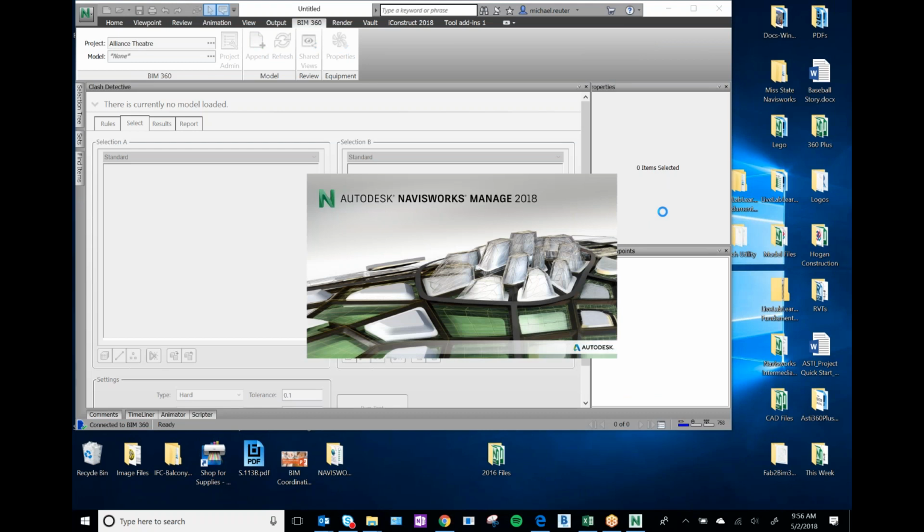All right, so while everybody's opening Navisworks, again, what we're going to go over today in Navisworks is basic movement. We'll learn how to create viewpoints. We'll learn how to do measurements. We'll learn how to create sections.